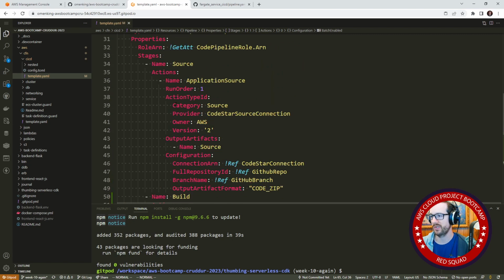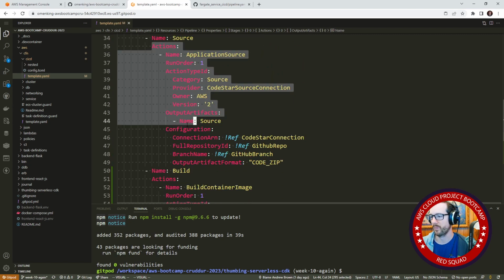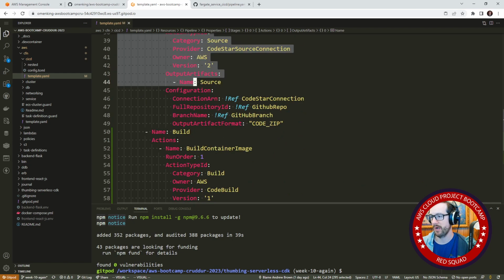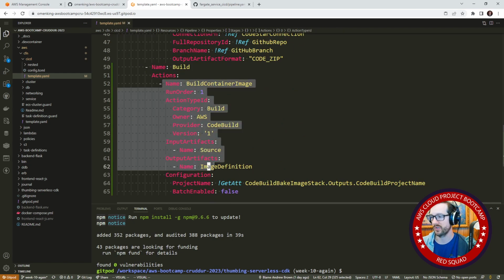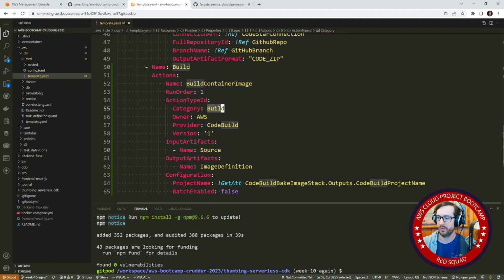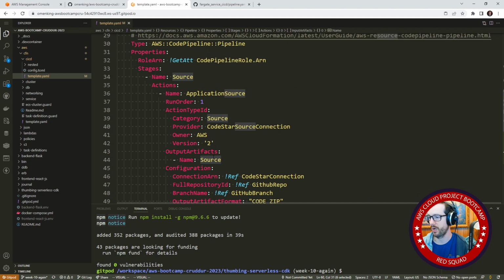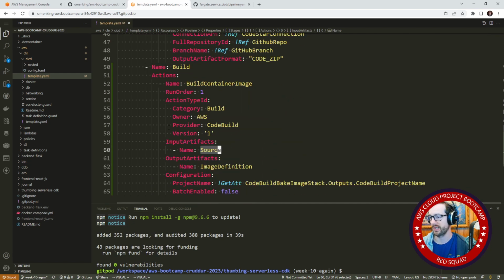The run order is 1 because this is run order within the actions. It's not across the entire pipeline, but within the actions here. So that makes sense. Action type build, use CodeBuild, use version 1, whatever that means. The input artifacts will be source, because it is coming from the output artifact up here. So that's how it's going to get into the CodeBuild. We have our output artifact, which is called image definition. We don't really need an output on this, I don't think, but we do seem to be setting one here.